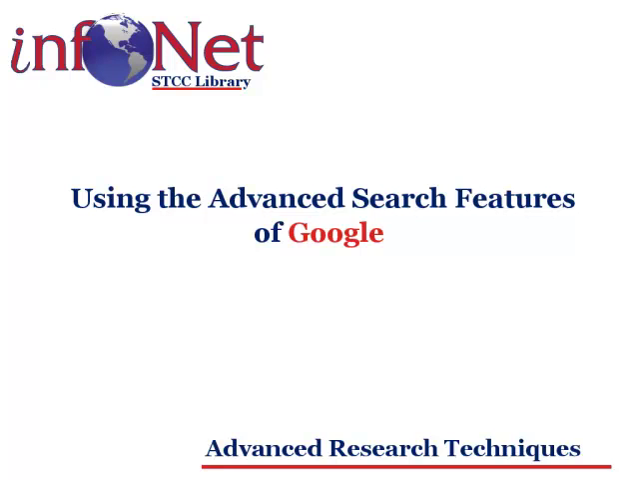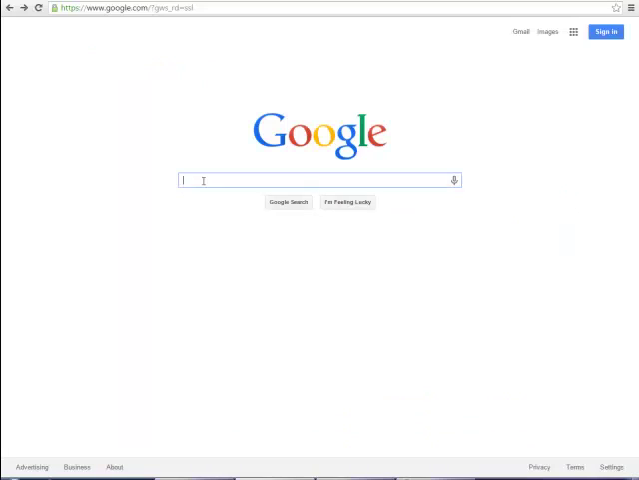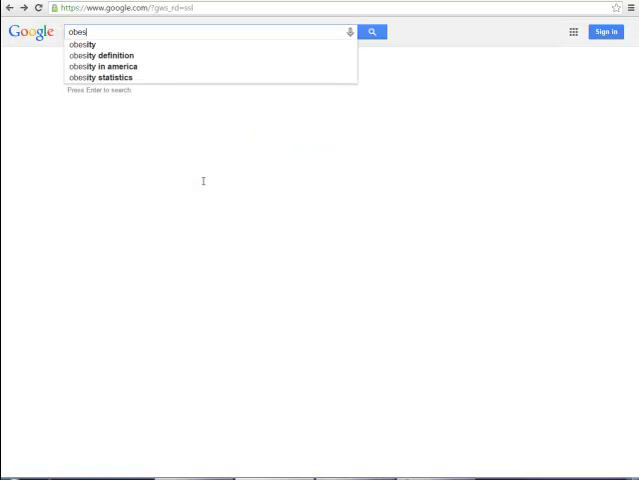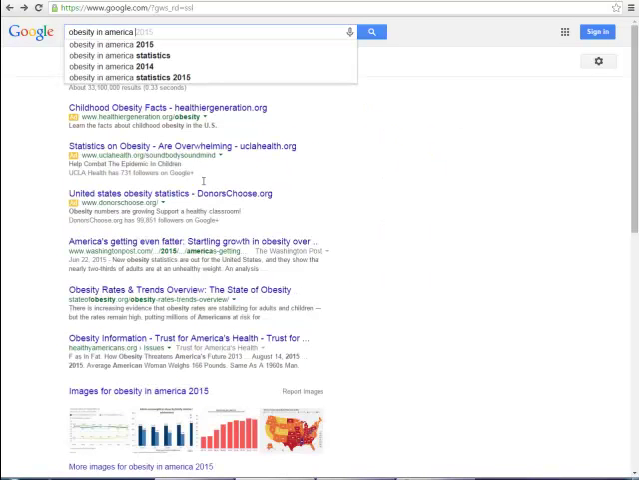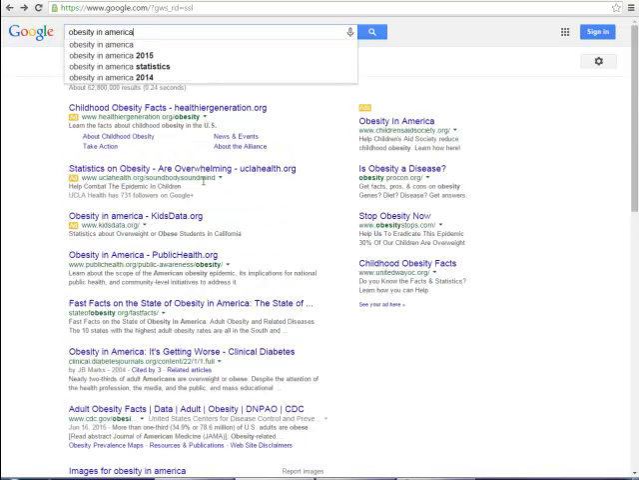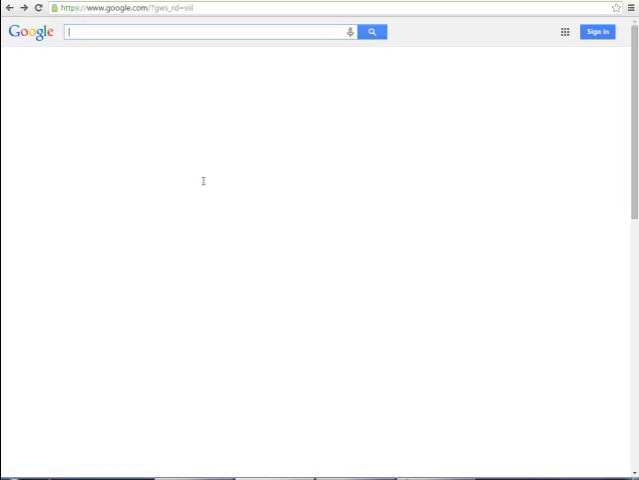Today we're going to talk about using the advanced search features of Google. When you're doing a search in a search engine or database, you usually search for a phrase such as obesity in America. Or you can put in a full question such as how do I make beer bread?